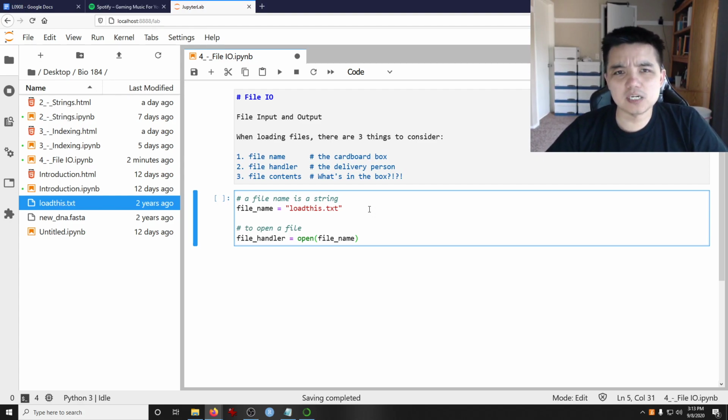There are a few steps in this process. Fortunately, the folks who made Python made this relatively straightforward. We're going to use the open command to open a file. And notice that we put the file name inside the parentheses.